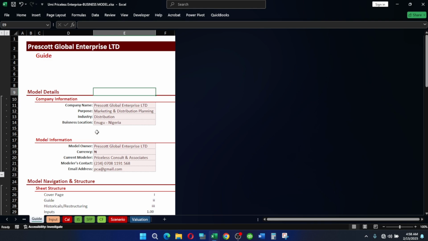So you can see we have Prescott. These are the model details. We have the company's information, Prescott Global Enterprise Limited, the purpose of the model, marketing and distribution planning, and the industry is a distribution company, and the business location is Nigeria. Then we have the model information itself. The model is built for Prescott, and the currency of operation is Naira, and the currency modeler is Priceless Consulting and Associates. That's the name of my consulting firm.